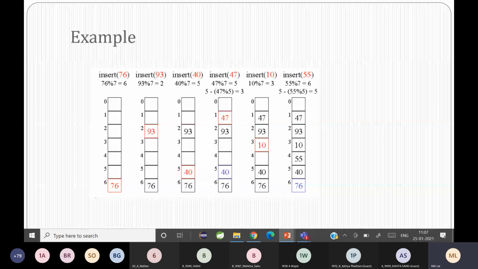Is it clear? Just count and see. From 0, index 1, 2, 3, 4 and 5. So 5 comes in index 4. So 55 is placed in index 4. Clear hua? Yes, ma'am. Okay. So any doubt in this?